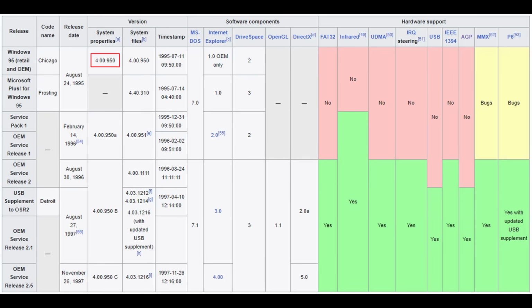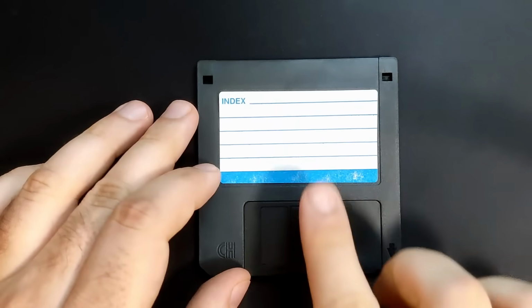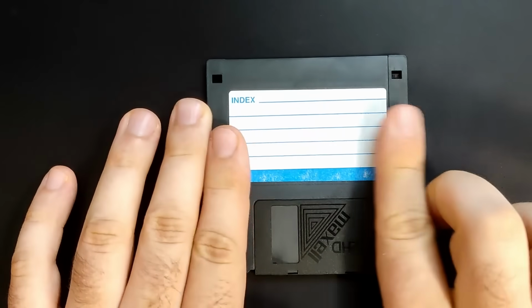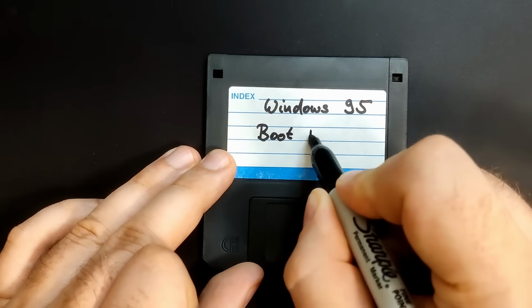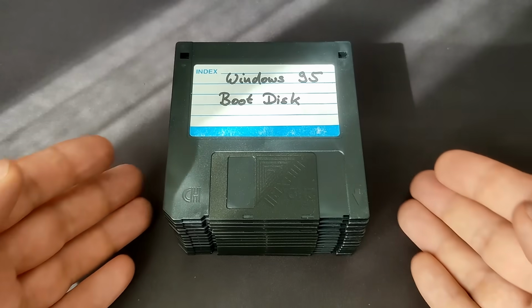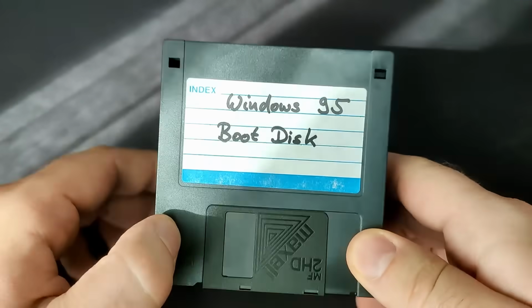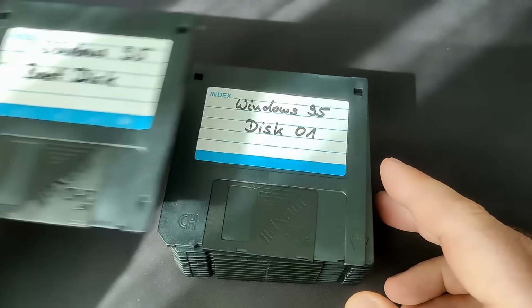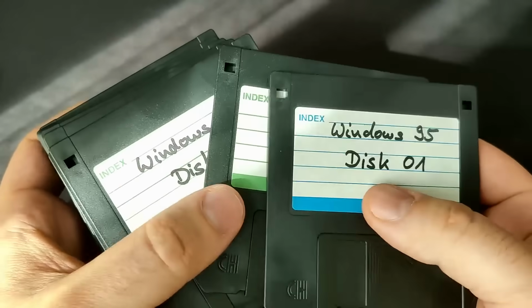The retail version of Windows 95 with build number 4.00.950 was also available on 13 floppy disks. I already made a whole video about how Microsoft increased the space of the floppy disks they used to distribute Windows 95 from the standard 1.44 MB to around 1.68 MB. The short answer is that Microsoft crammed 21 instead of the standard 18 sectors per track on their floppy disks. If you're interested to hear the detailed explanation, then I recommend watching the other video as well.